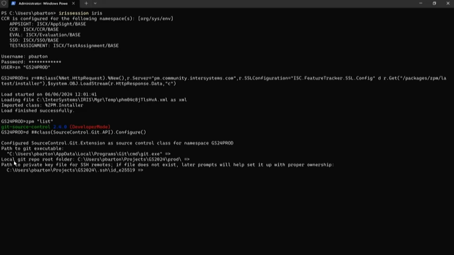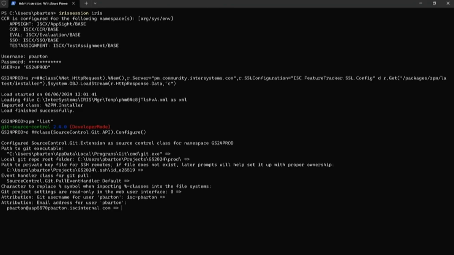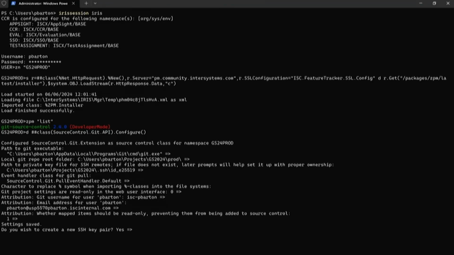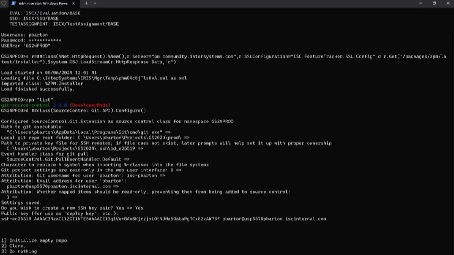The second one here is a path to a private key file. This is a private key that's going to authenticate our Iris instance with GitHub so we can pull and push code from that GitHub. You'll notice if it doesn't exist, Git source control will actually create that key file for us, which is nice. A lot of these other settings, I'm just going to go with the default. Some user-specific settings where I'll put in my username, email, etc. At this point, we see it created a public key for us and output the public key for us.